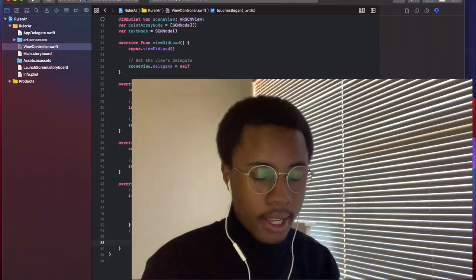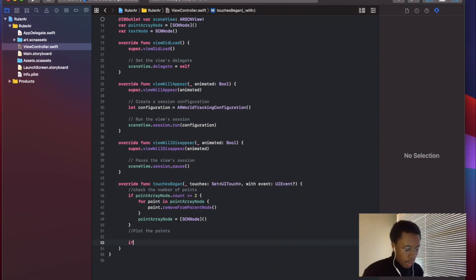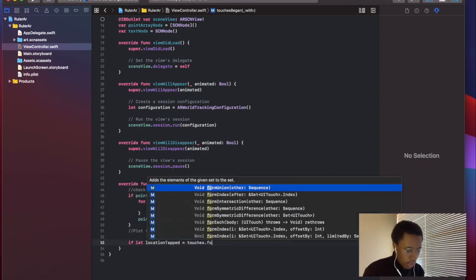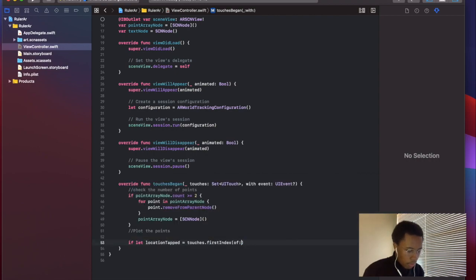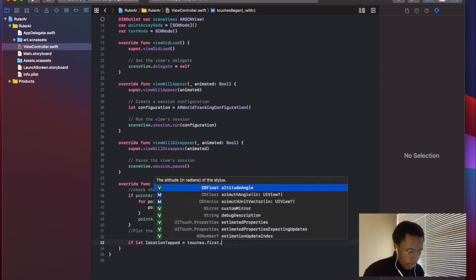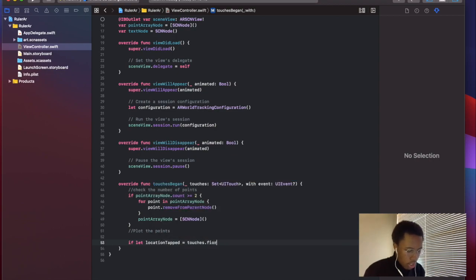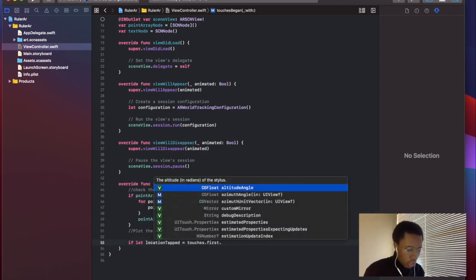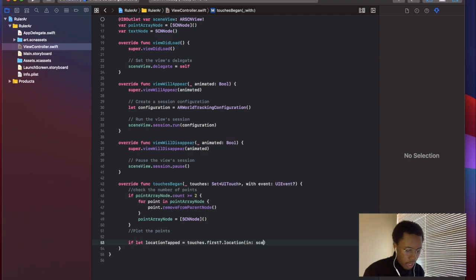So now all we have to do is find exactly where the user is plotting, and to do that we're simply going to say if let location tapped is equal to touches.first.location in scene view, in the current view that we're actually looking at. And then we're going to use something called a hit test. Actually, let me just write the code and then I'm going to explain the code after that.